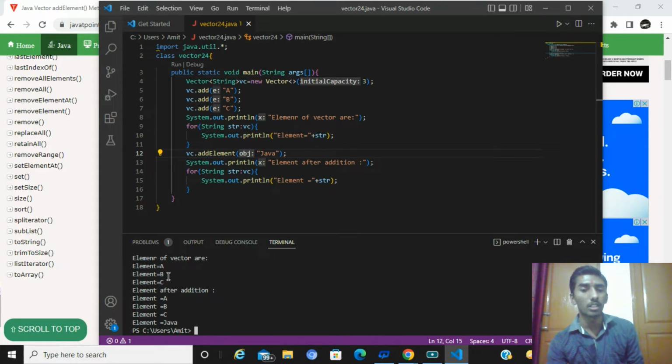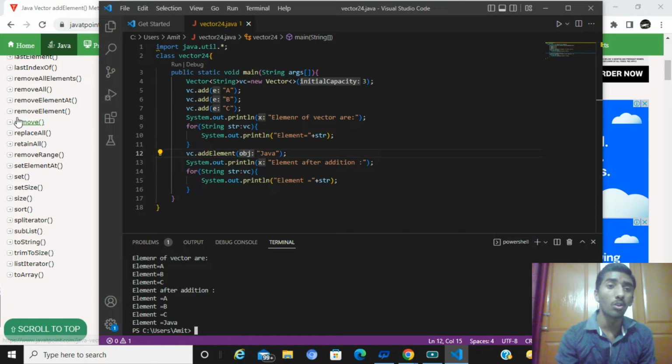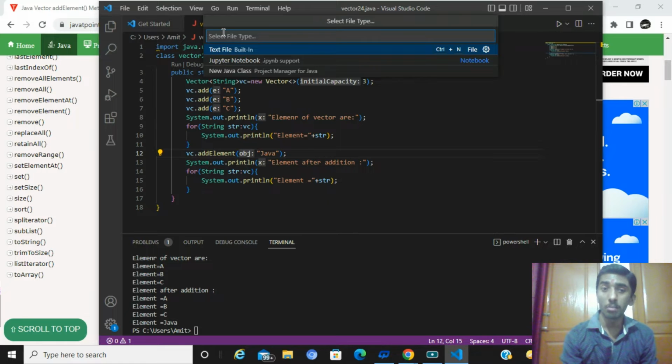That is, the elements of the vector are element A, element B, element C, after addition A, B, C, Java. So in this way, you can also print any type of example of vector element. So my first example of vector add element is successfully created. Now we will go to the second example of vector add element. So let's see how to do this. For doing this, I will create another file, because that is most important.